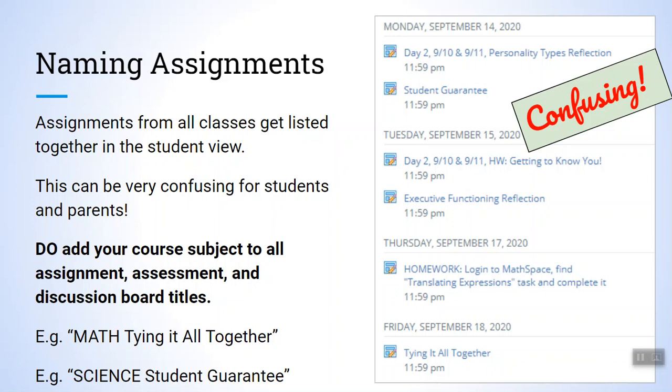So we're going to ask you to change your habits. We've learned a lesson here. We need all teachers to add their course subject to all assignment, assessment, and discussion board titles. You can go back and do that for old things. Anything with a due date and anything that is graded needs to have this. For example, math, tying it all together.